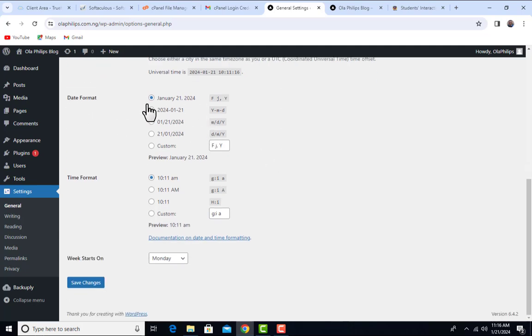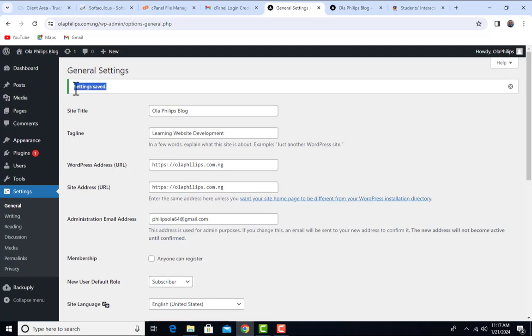Then the date format, you can choose any format you like. You can see January 21, 2024, or 2024-01-21. It depends on you. Then the time format you can choose. Then week starts in Nigeria. Our week starts on Sunday, not on Monday, so I'm changing it to Sunday. Then I'm clicking on Save Changes. So you can see settings saved.